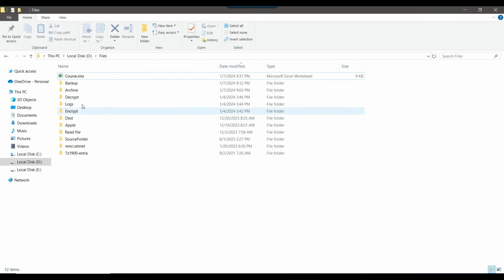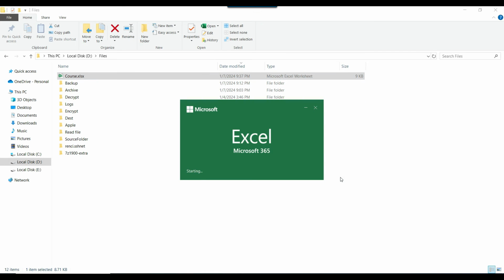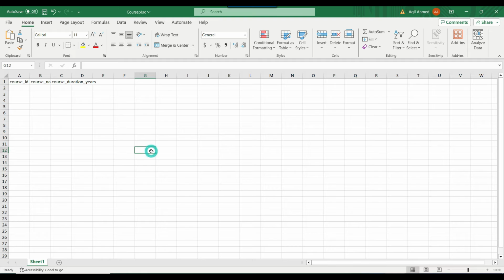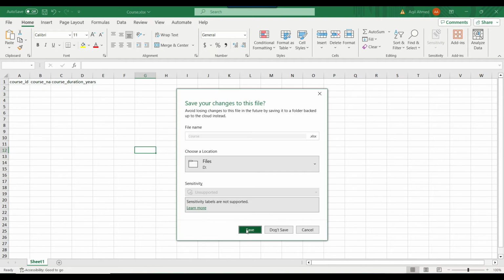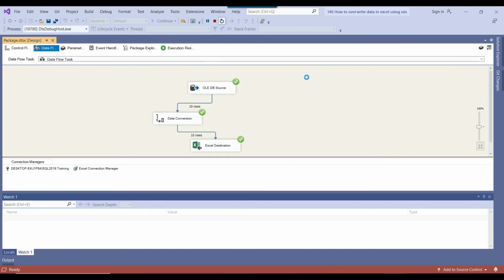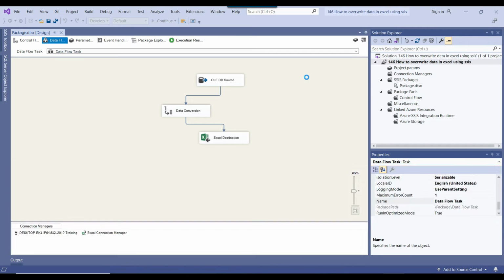But if I go back to my Excel file and check it, you can see that the data got reappended to the existing data. So it seems like the data is duplicate now. Okay, so we need to delete the data then. I deleted the data from here, and now let me close this Excel file, go back and rerun the SSIS package, and let's see how it will behave.